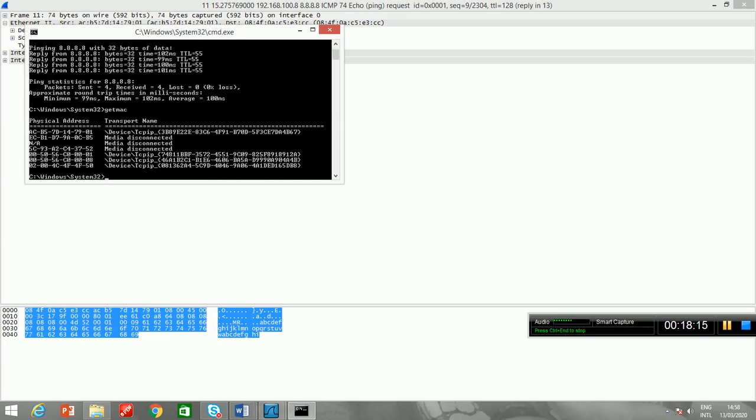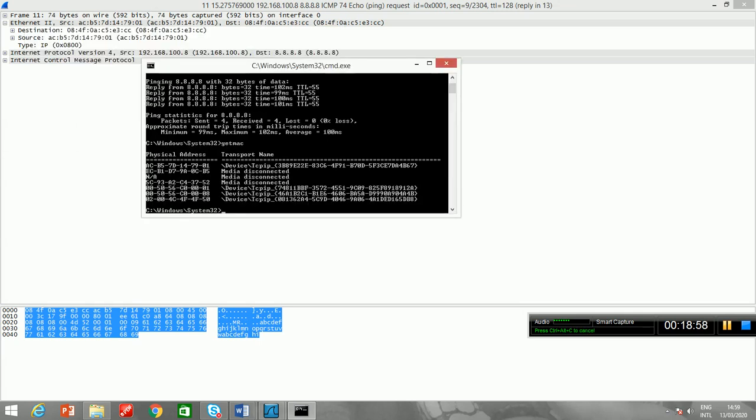Alright, so the MAC address is B5-70-14-79-01, it belongs to my system. You can use ipconfig, but I find getmac is quite easier because it gives you fewer results without any confusion.